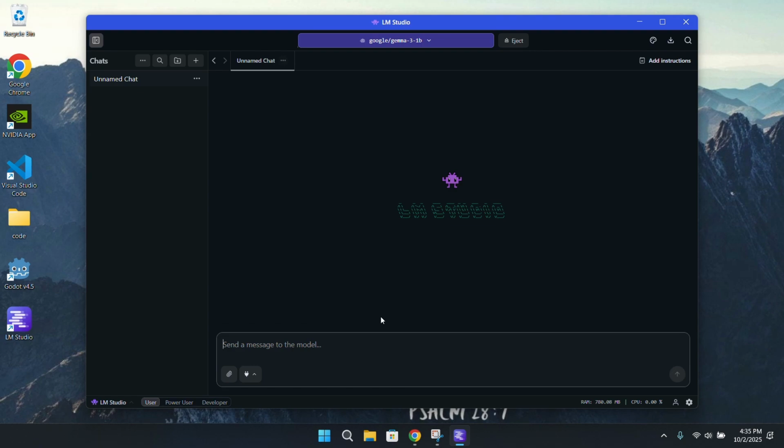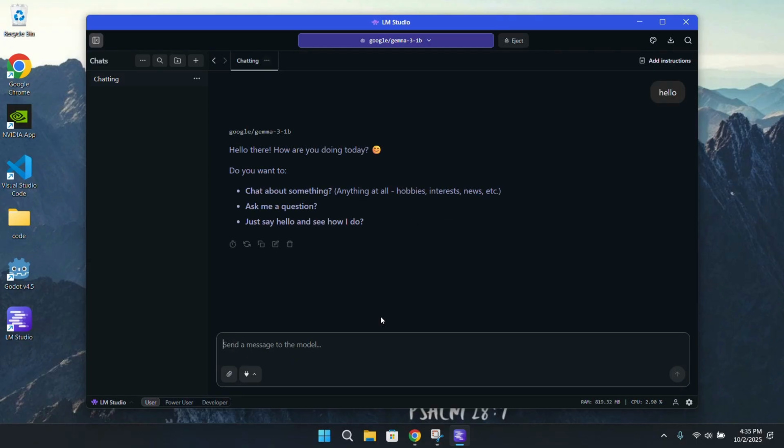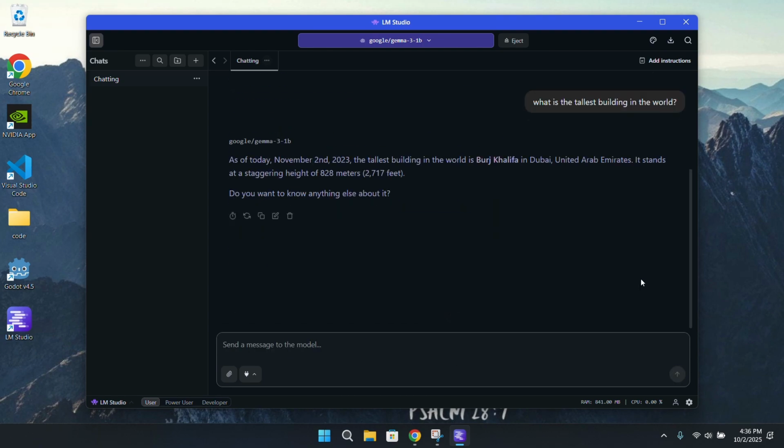So I'm going to write a simple prompt to get started. I'm going to write: what is the tallest building in the world? So yeah, this is the question I ask. The local large language model, the way I'm using it currently, is not going to be able to use information from the internet.